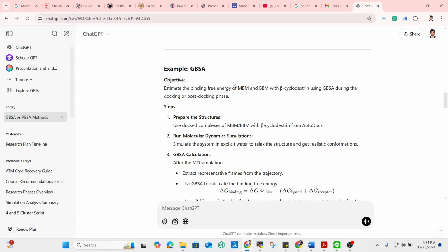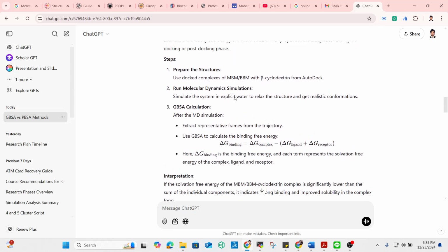In my case, I have run the simulation. My receptor was beta cyclodextrin and the compound is BBM, bromobenzyl methoxylum, which is a drug or ligand, whatever you want to call it. In GBSA, I will calculate after the post-docking state, I mean after MD simulation, and then you can analyze or interpret this free binding energy.